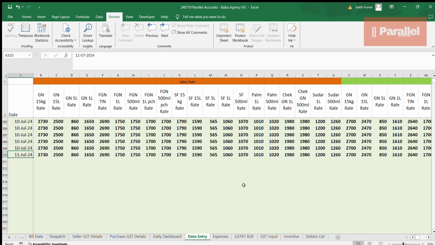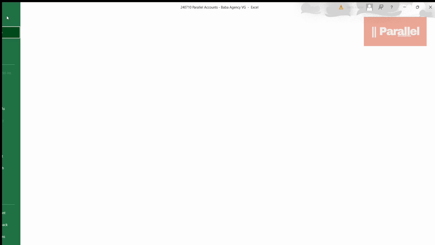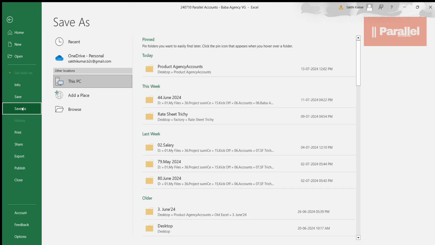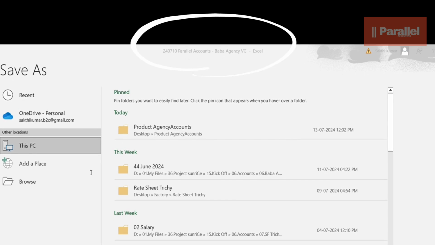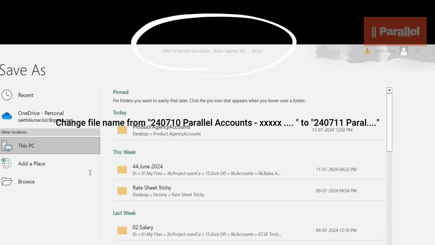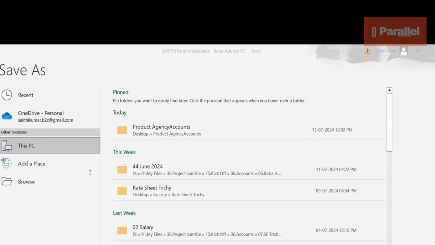So now we have the 10th of July sheet open. Once the sheet is open, the first thing that we have to do is save it as the current sheet's date. So we want to save it as the 11th of July. I'm just going to change the date to 11th of July, and at the end I'm going to make it as copy.